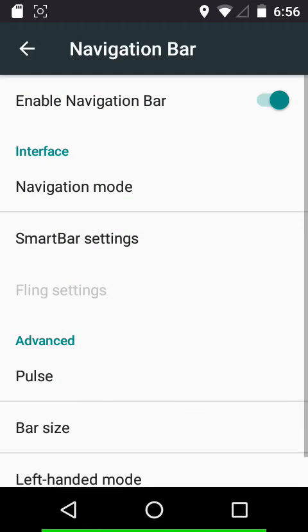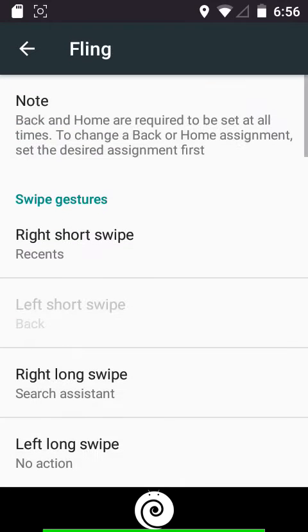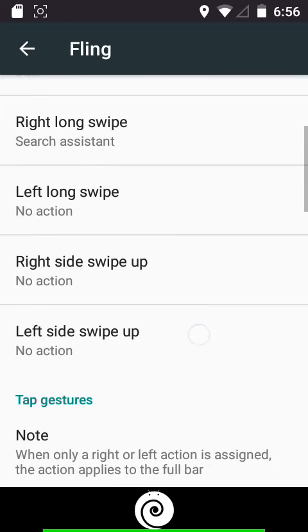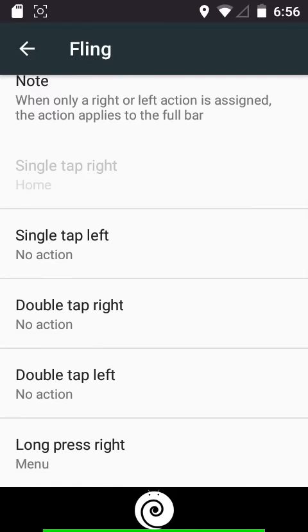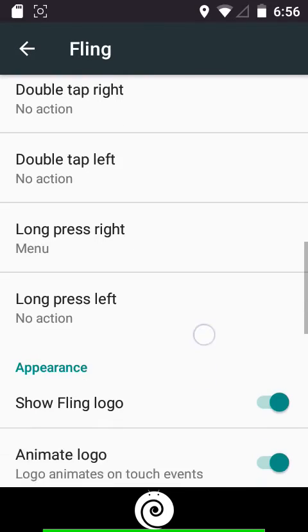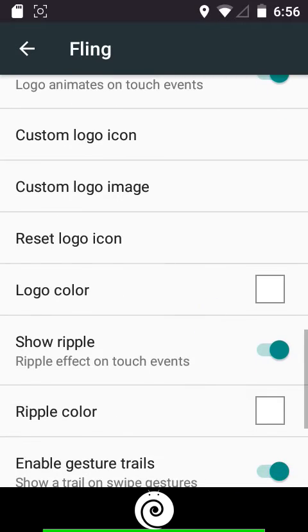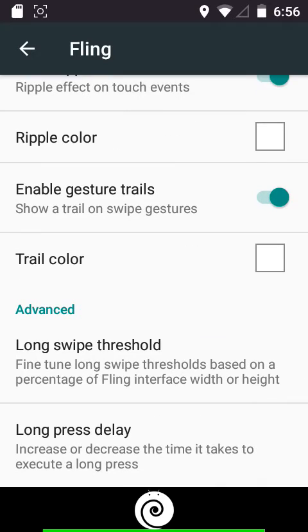Then if you want to have a look at the fling gesture interface, these are the settings which you have in the fling mode: right short swipe, long swipe, left long swipe, right swipe up, left swipe up, single tap left, double tap right, and long press actions. Everything can be customized. Logo image, ripple color, gesture trails, and then we have the long swipe threshold in the end, and long press delay too, so you can customize all that.